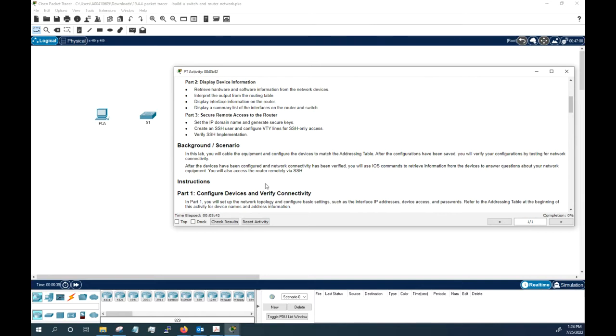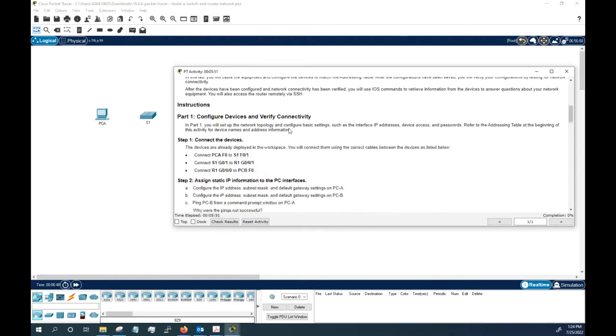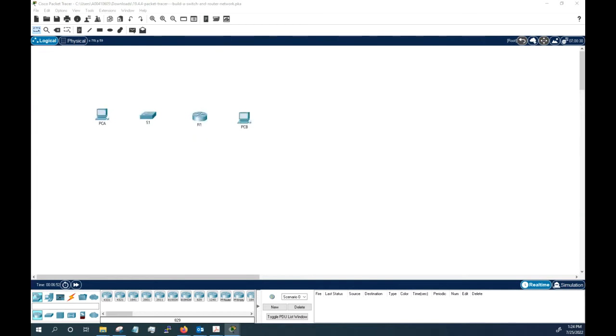You can also access the routers remotely via SSH. All right, so we're going to set all this up. I'll bring these instructions on the screen from time to time, but for right now, let's know that they are on the other screen.